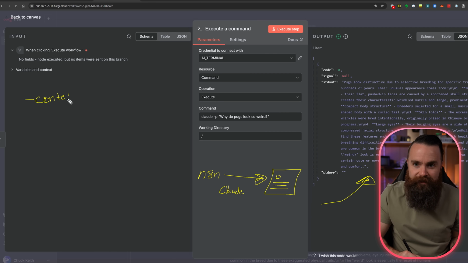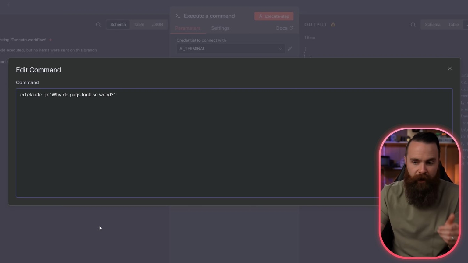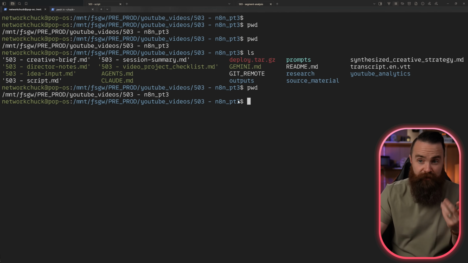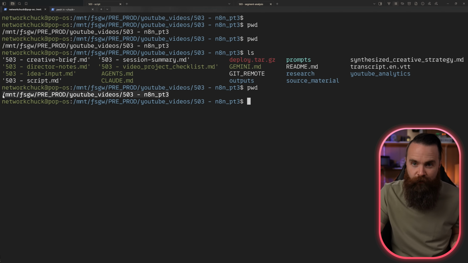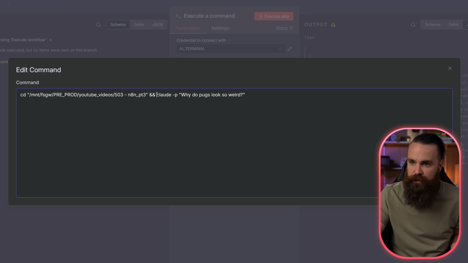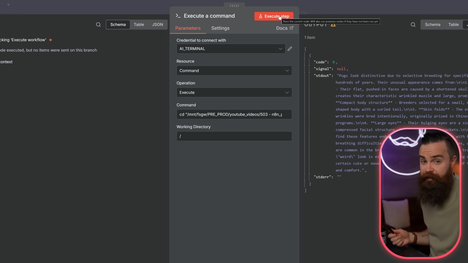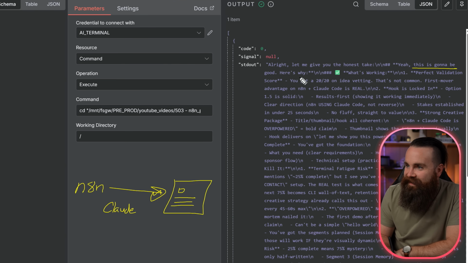First, context. Watch this. I'm gonna change up this command. I'm going to cd, or change directory, into another directory first. Actually, the directory of this video we're working on right now, where I keep my scripts and everything. We'll do ampersand, ampersand, so we can run 2 commands at once. And I'll say, hey, is this video going to be any good? Let's go. And there's the answer. This is gonna be good.